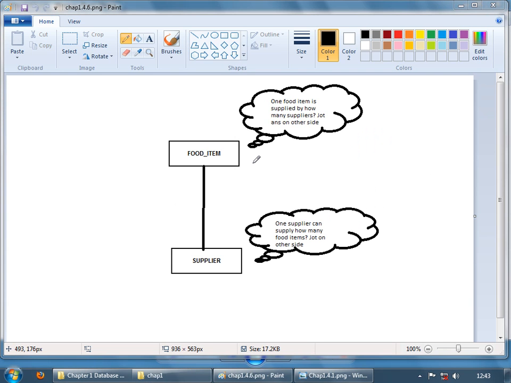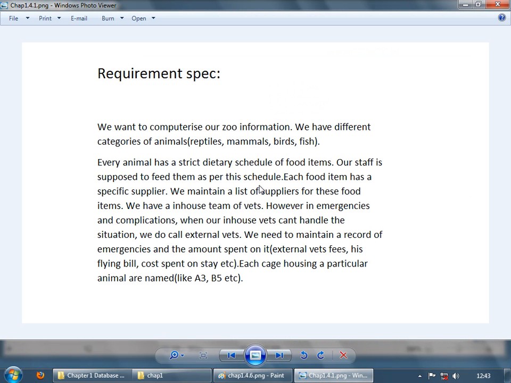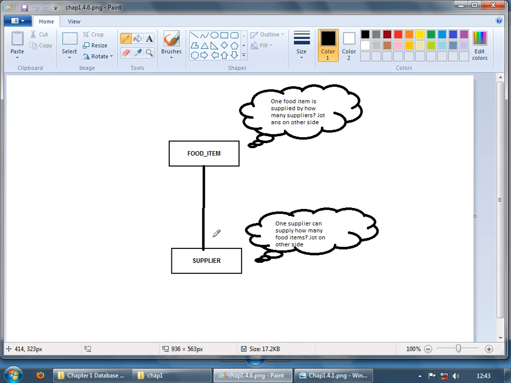So let's model the relationship between food item and supplier. Now one food item is supplied by how many suppliers? If you see the requirements document over here, it says that each food item has a specific supplier. So over here we'll mark 1 on this side, because one food item is supplied by only a single supplier, and one supplier perhaps may be supplying many food items. So we'll mark n over here. So this is basically a one-to-many relationship.